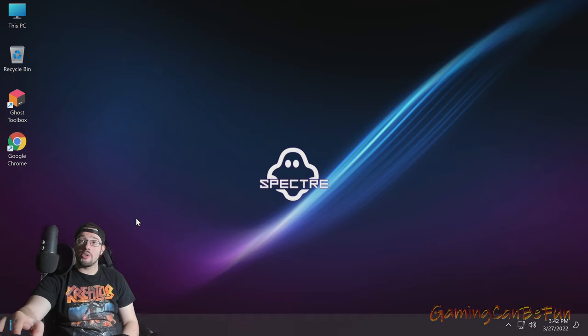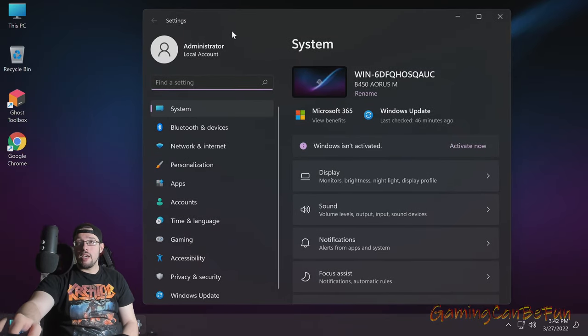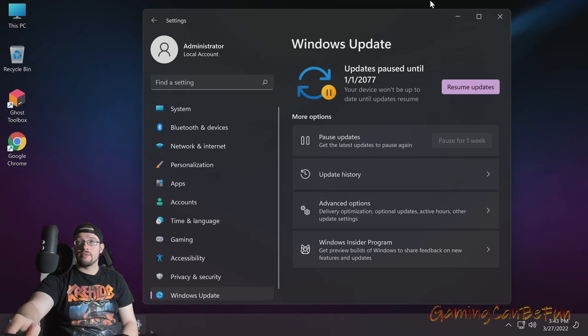Notice we installed our drivers for our motherboard first, installed everything else, the Ghost Toolbox that we needed, and adjusted some Windows settings before we go through with the Windows updates. We can go ahead and do Windows updates now, so let's go ahead and do that. So, start menu, obviously. Click on settings. And then go over to Windows Update on the left-hand side.